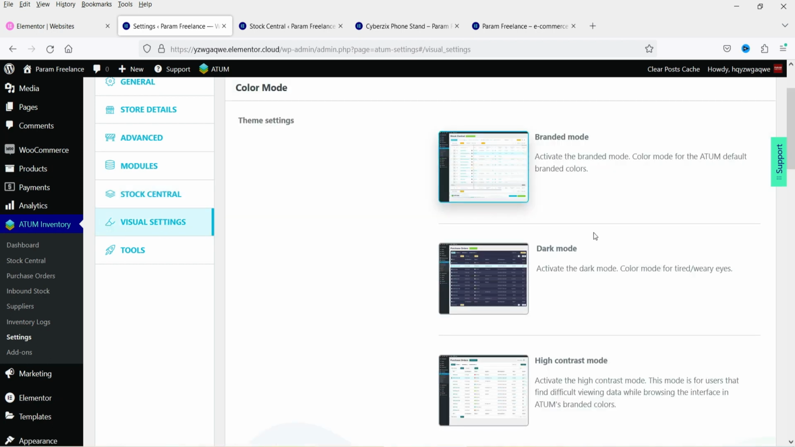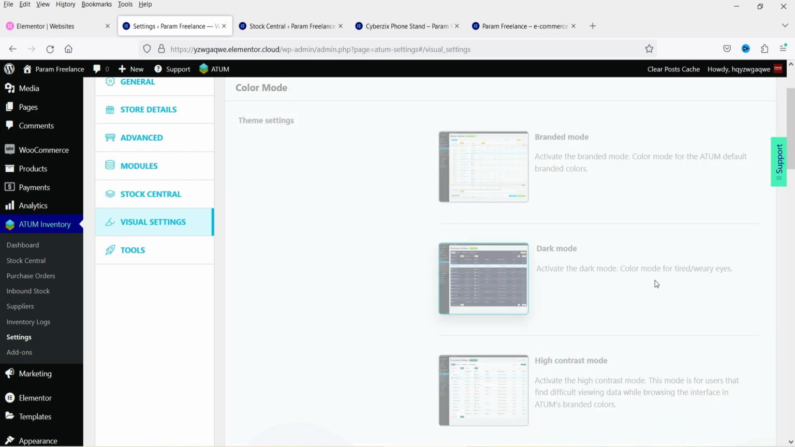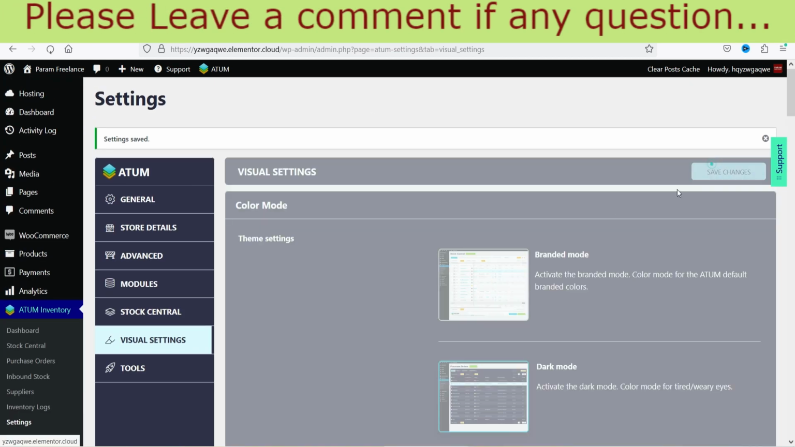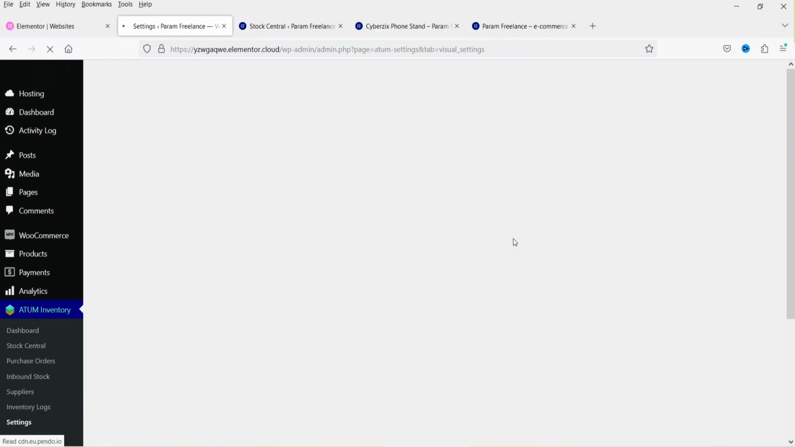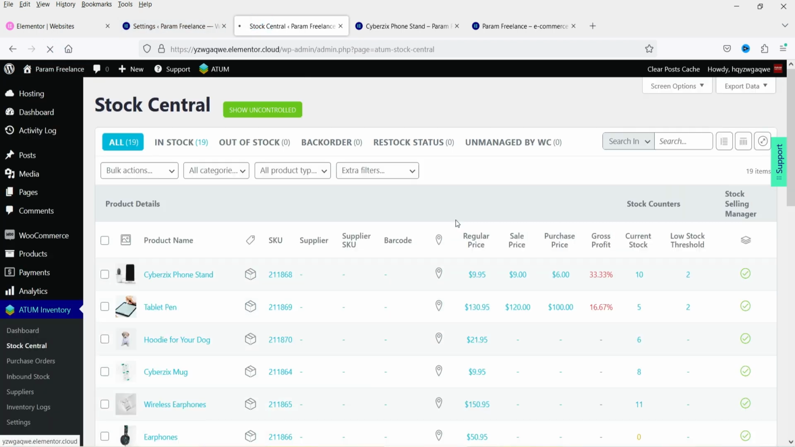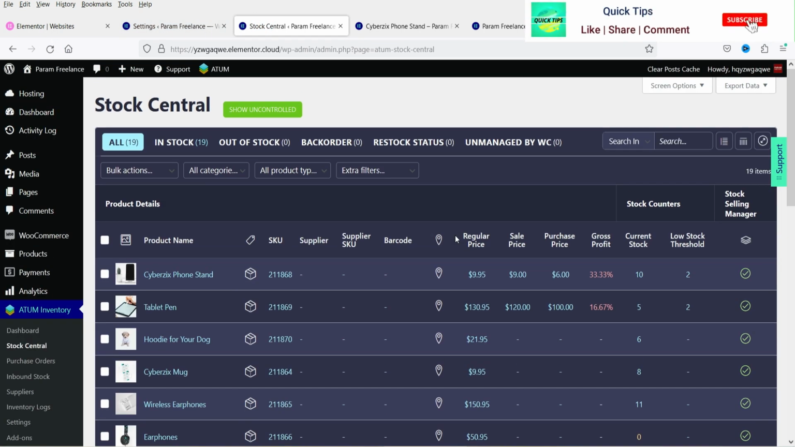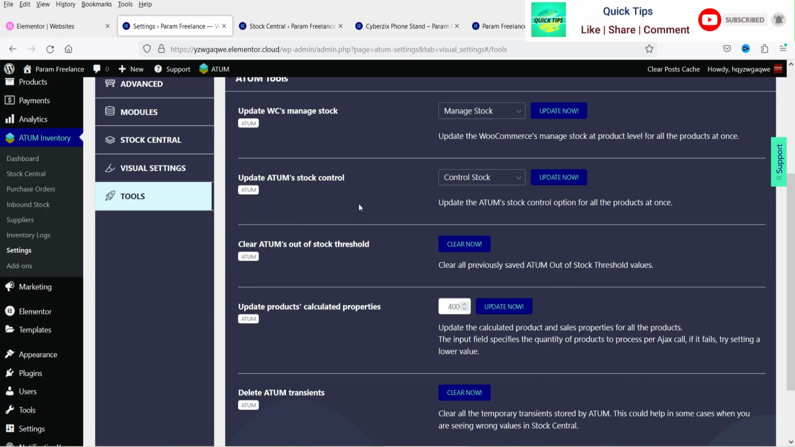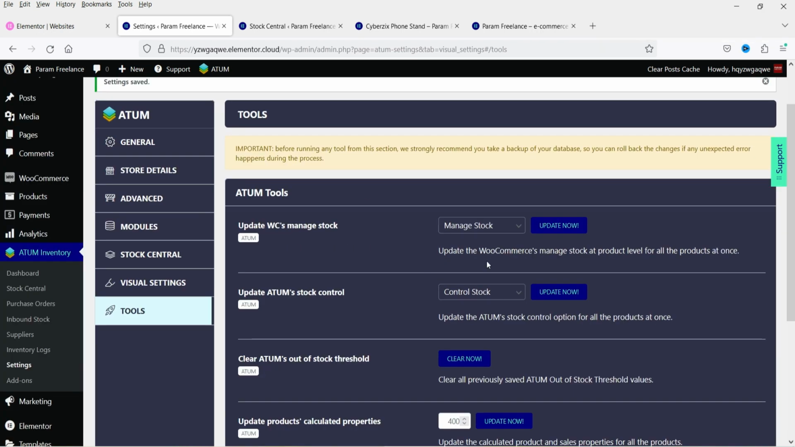Under visual settings, you will see the color mode. You can use dark mode. Let's try this dark mode. And this is how it will look. Save the changes. Let's go back and refresh it. And here you will see the dark mode. Let's go to tools. So these are the tools. You can see different settings for these tools: manage stock, unmanaged stock.